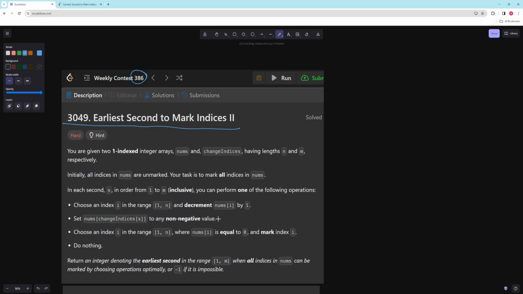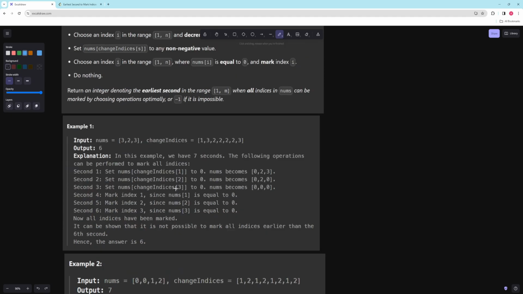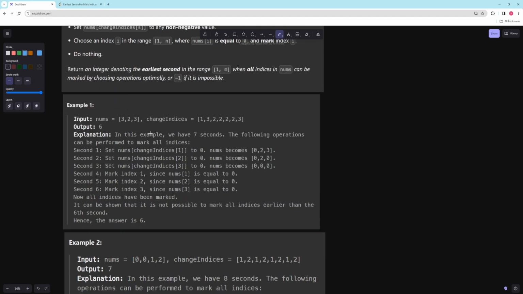This is the different one now: you can take the current index you're on and make it non-negative, where before you could mark it. And now you can mark any index you want at any time. You can decrement any index you want at any time, but you can only do this operation whenever the index is in the change indices. Or you could do nothing, just like before. Return an index denoting the earliest second where all the indices in nums can be marked, or -1 if it's impossible. So they kind of show you this first example.